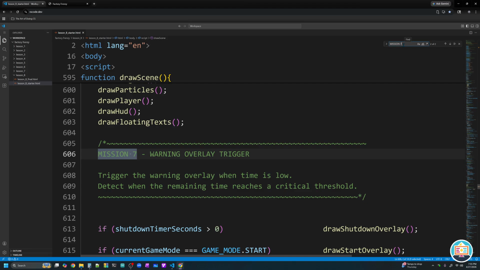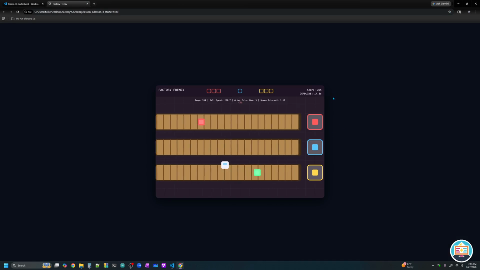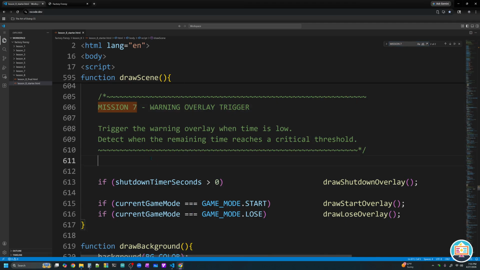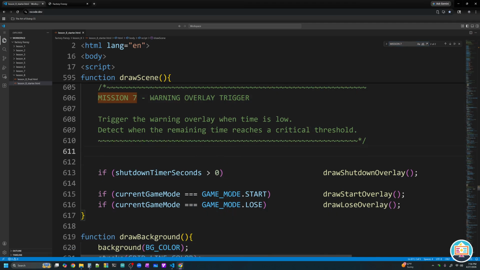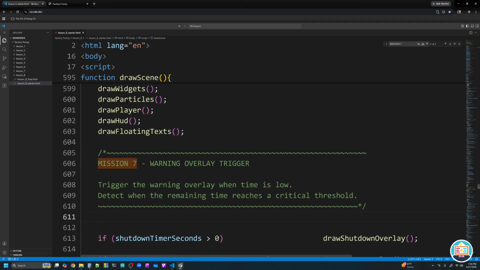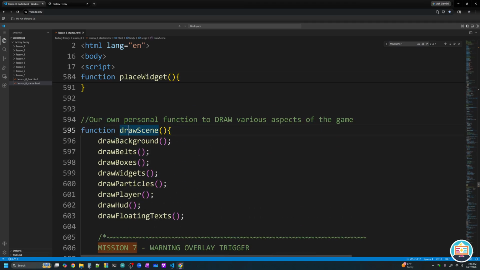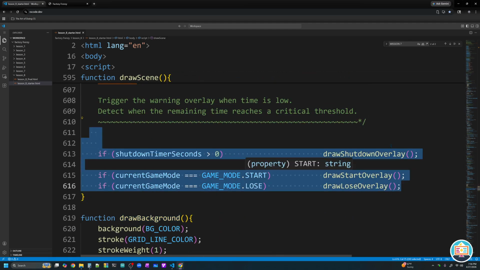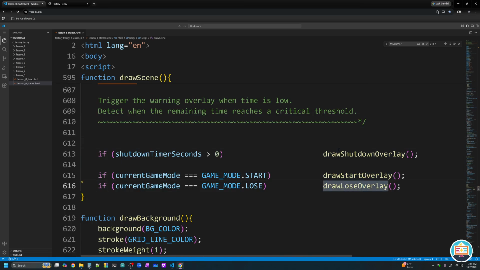It says trigger the warning overlay when the time is low. The last system we want in place is, once our timer gets low enough, we're going to flash a red screen over the gameplay window to let them know we're about to run out of time. So we want to trigger it. Let's go look at our draw functions. We're in draw scene right now. We're going to draw a background, our belts, our boxes, our widgets, our particles, our player, our HUD, our floating text. And then if certain conditions are right, we'll draw our overlays, like our start overlay, our lose overlay.